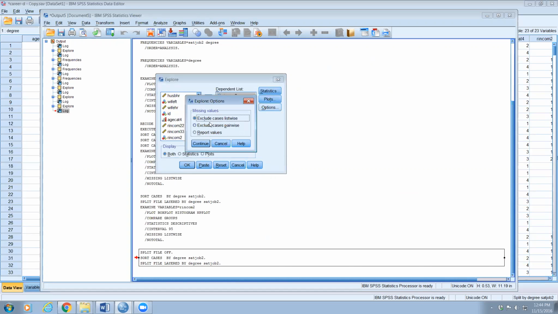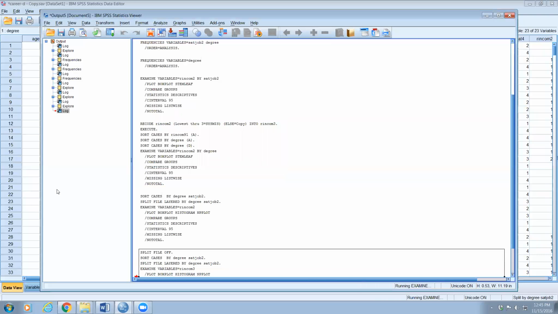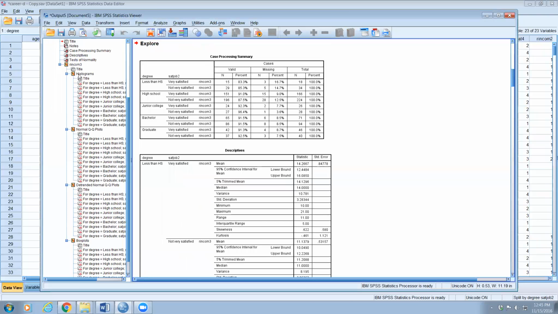Options, again, it will just do the complete case analysis. It's going to exclude the cases listwise, which means if any case has 1 value missing it will be ignored. So we want that, because we don't have that many missing values in our data set. We only have like 5-6% of the cases that have missing values. So we're going to continue that here, and I'm going to say okay here. So it's going to create this nice big table here. Let's go to the case processing summary here.